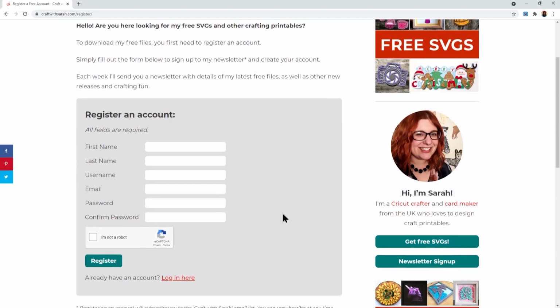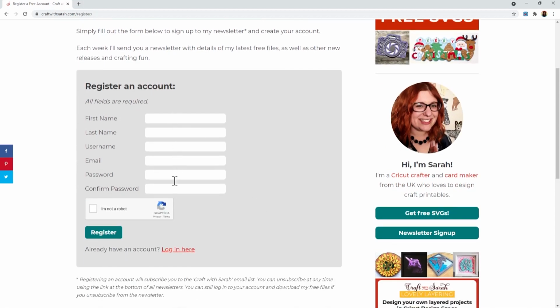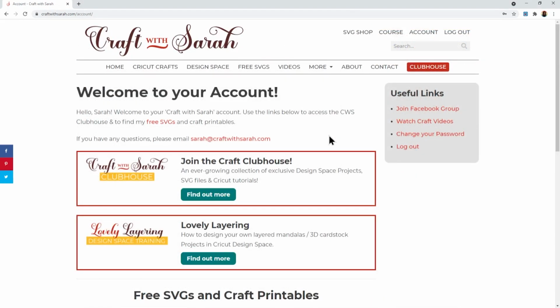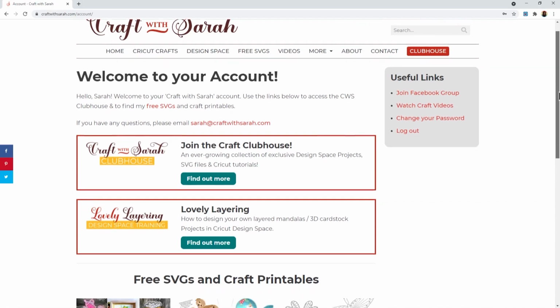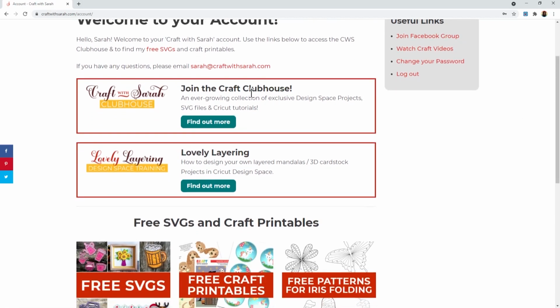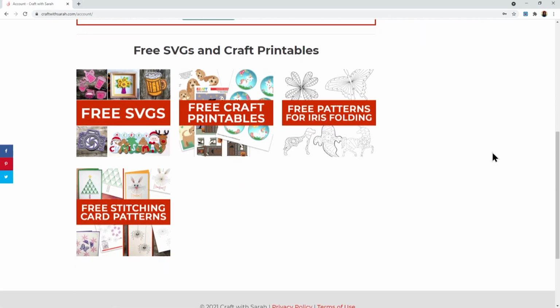This is what the registration form looks like, so I'm going to go ahead and fill in all my details and then click Register. I've just filled out the registration form, and now it's automatically logged me into my account and taken me to my account page. So on the account page, which is also the page that you'll see when you log into your account, you can join my Craft Clubhouse or my lovely layering course, or to get the free download, scroll down to the bottom and then you've got all of those categories again.